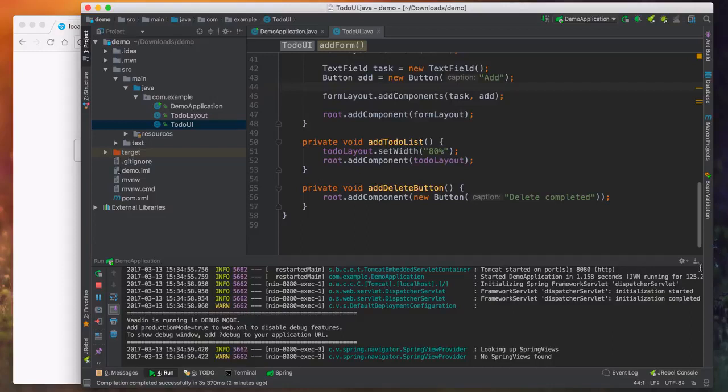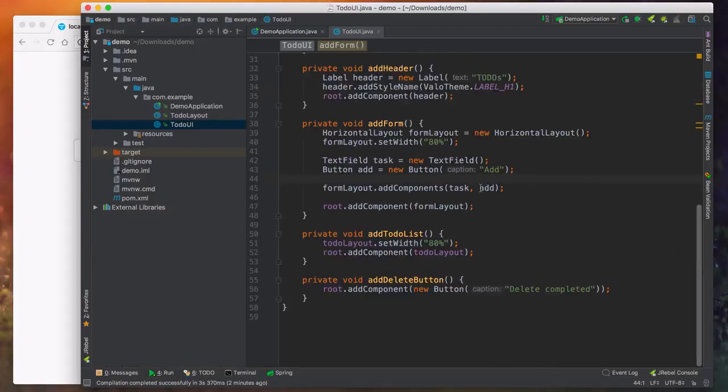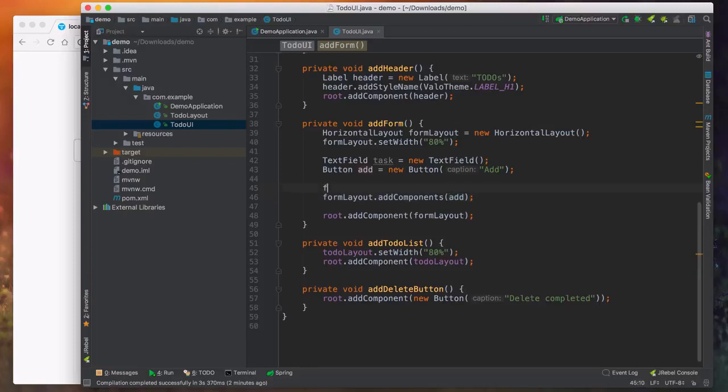In Vaadin, what we use is expand ratios. So instead of just adding the components to the layout like this, we can actually use another API called addComponentsAndExpand for the task, and then just add the other component. The addComponentsAndExpand will instruct the layout to give this task text field all the extra space that's available in the layout. So in our case, anything that the button doesn't need explicitly will be given to the text field. We can also go ahead and fix the add button.